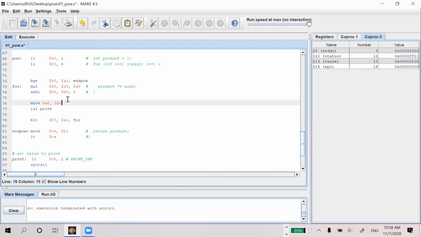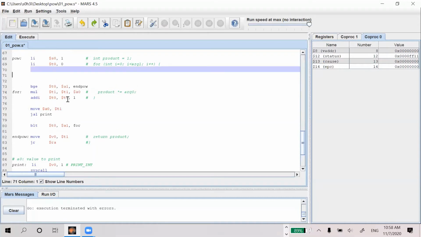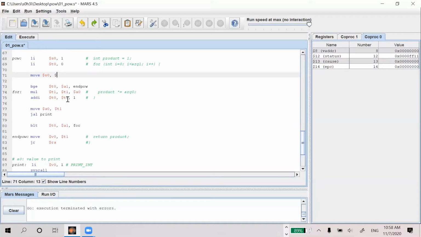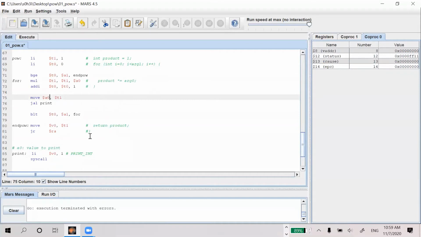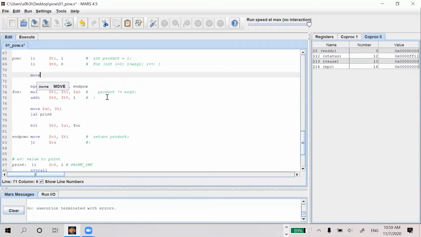I'm sorry, I'm doing something wrong. Here we are changing A0. That's what I want to save. But these ones we also have to save because we are calling a function. So let's save S0. So move here this one, S0, and then A0. Did you see what I was doing? I kind of confused saving this one.